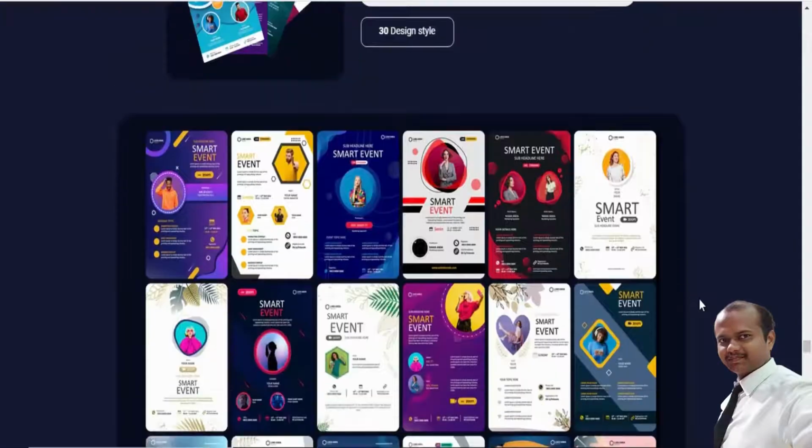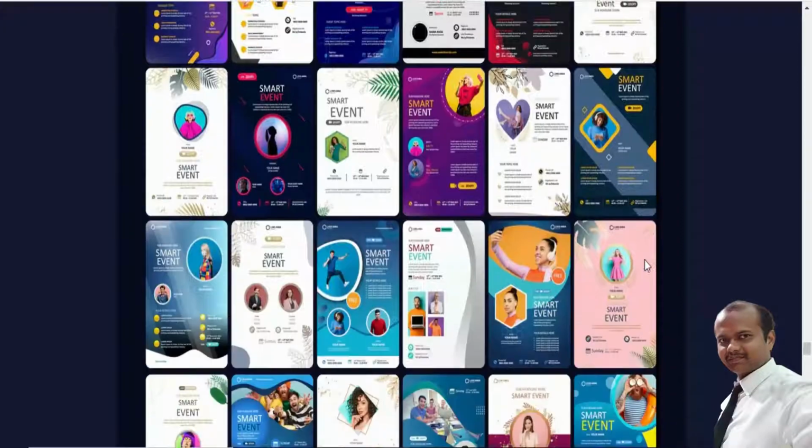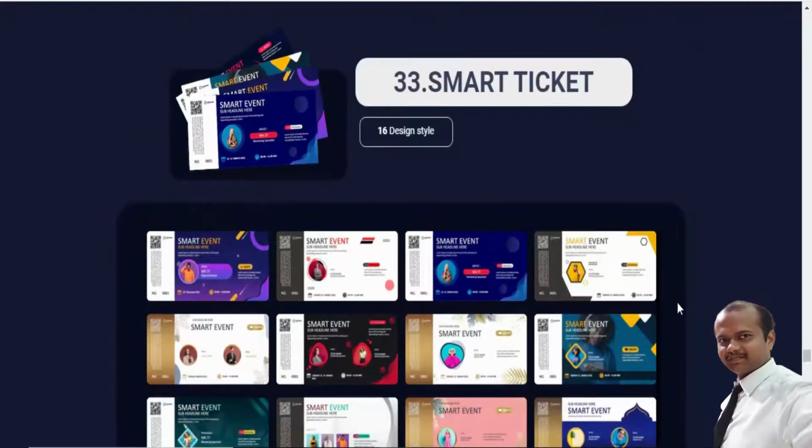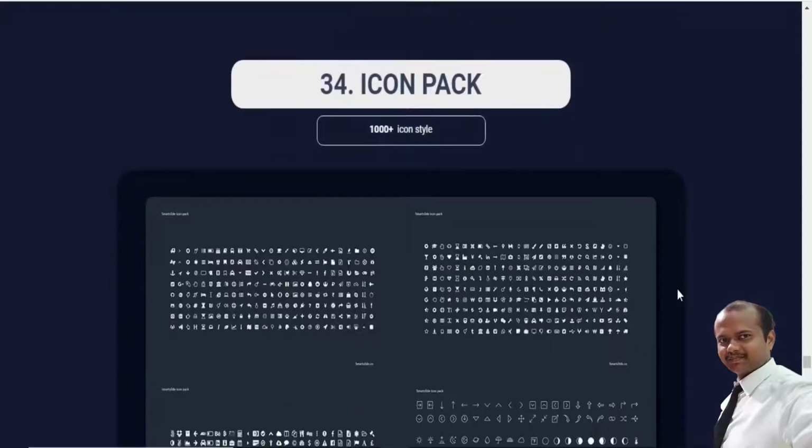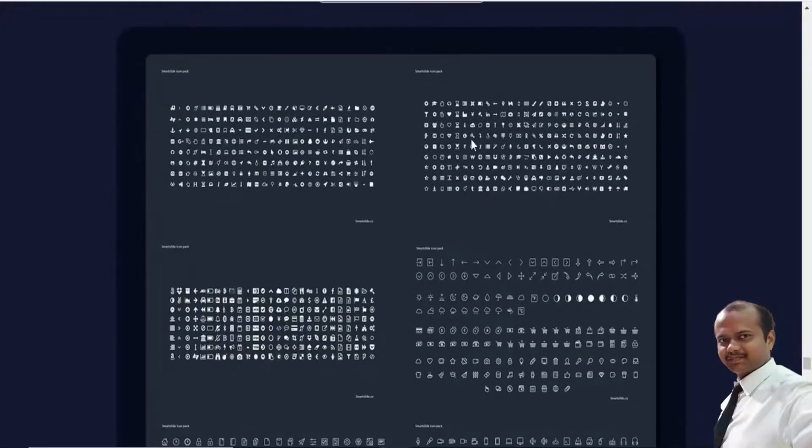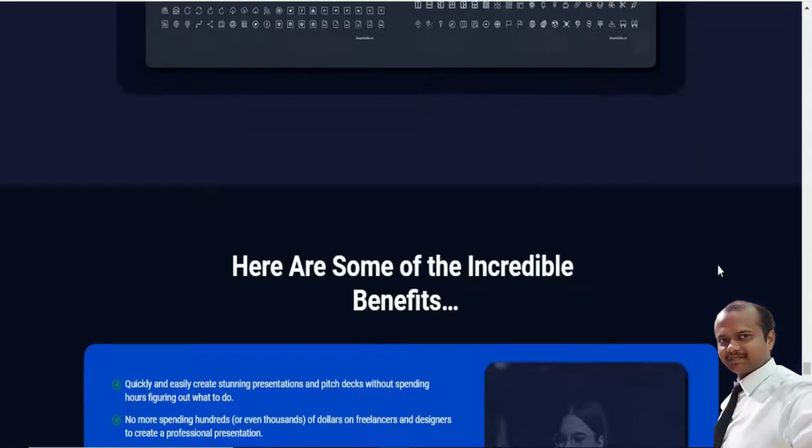32 is smart poster. You'll see, guys. And 33 smart ticket. And 34, guys, icon pack. This is a total of emoji icons.